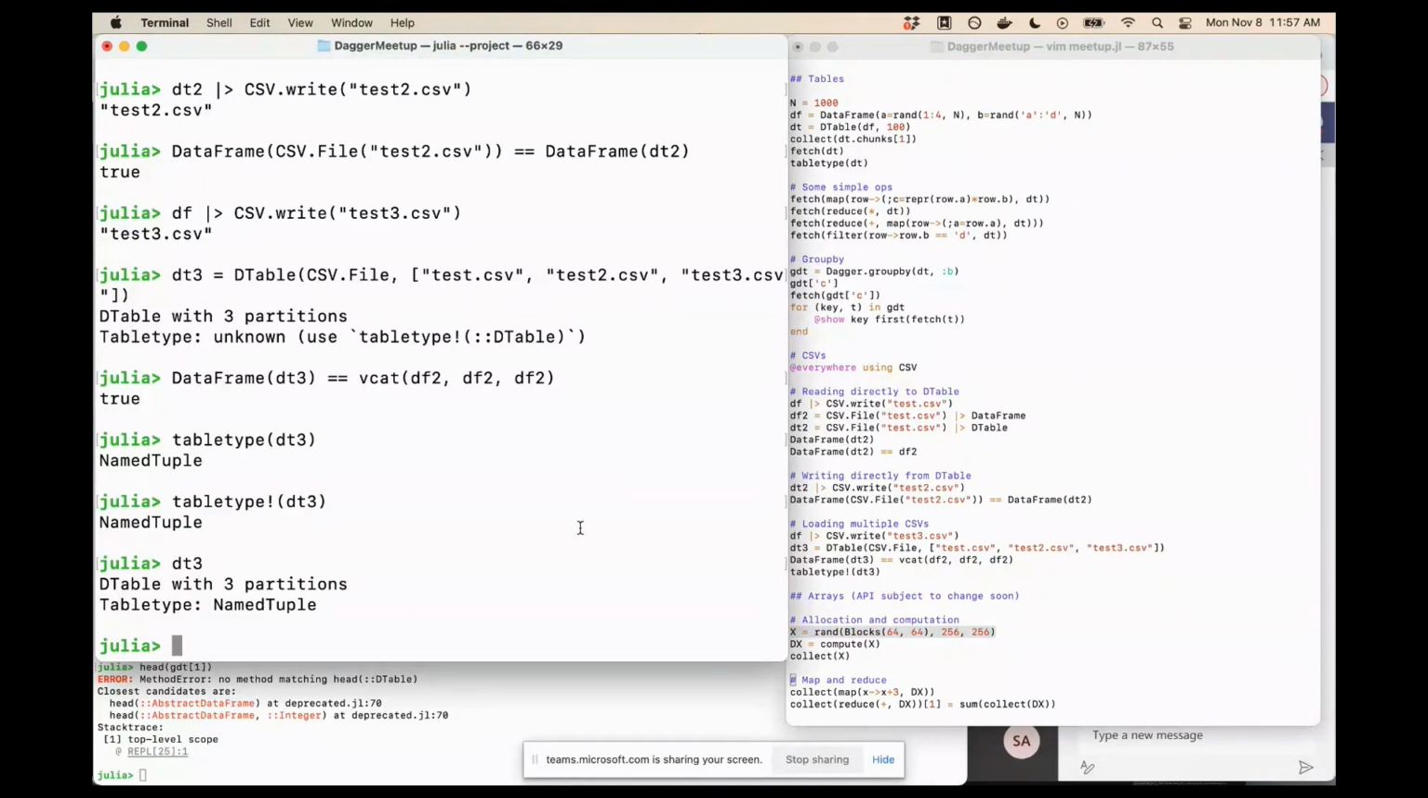Short question. Why do we need to do this tabletype bang by hand and not just do it automatically? I'm sorry, could you restate that? So, I mean, for me, it seems that the tabletype function knows exactly what the table type is. Right. So why do I need to do this manually?